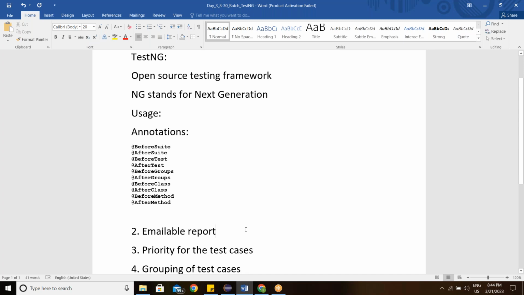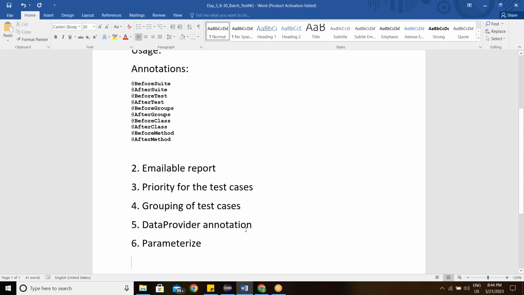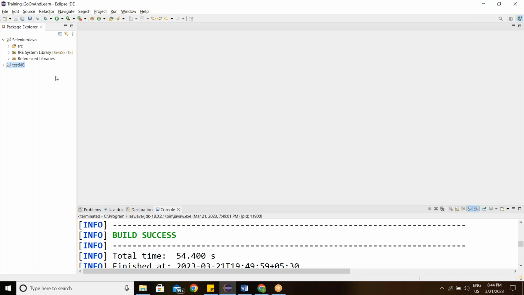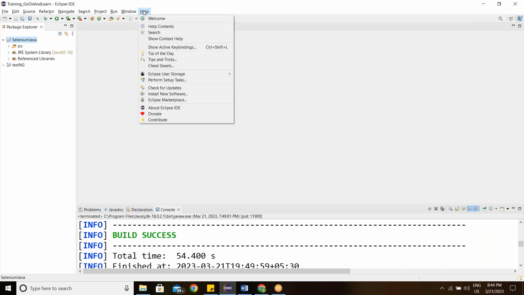So how to install TestNG? Let us see how to install it in our Eclipse. Open the Eclipse. If we are using a Maven project, then we need to add the TestNG dependency. If I don't want a Maven project and want to write code in a Java project only, then we have to go to Help and install the TestNG plugin in the Eclipse.